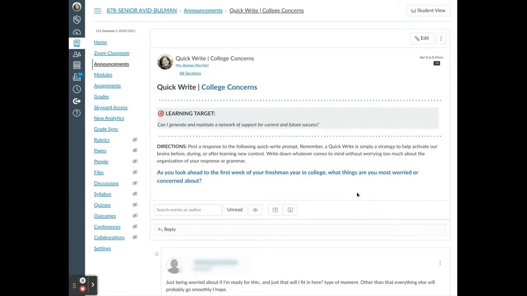So it works very similarly to a Canvas discussion, just a little bit more informal, and you can schedule when it goes out so that it comes out right at the top of your class, and you can assign it based off of section, just like a regular discussion board.